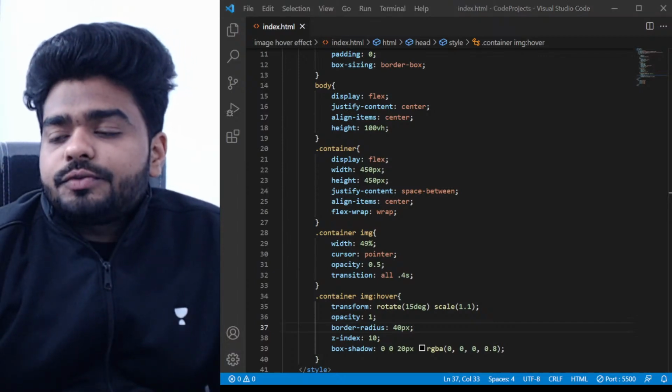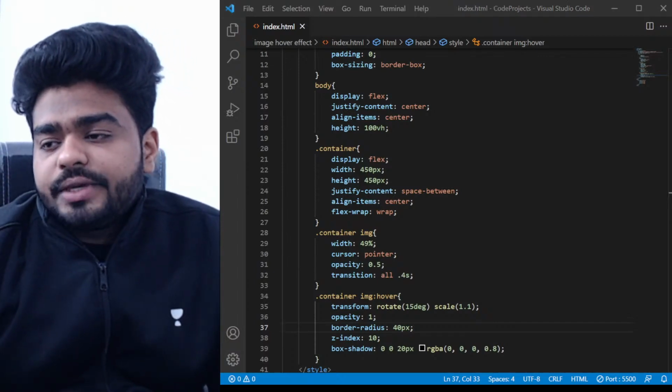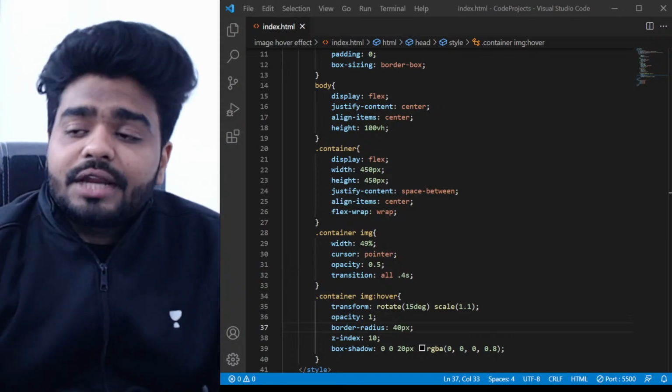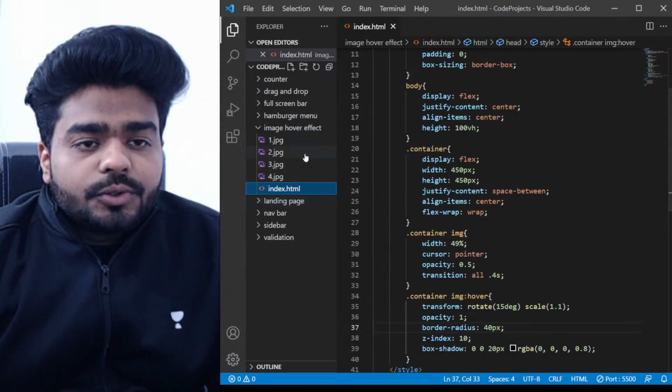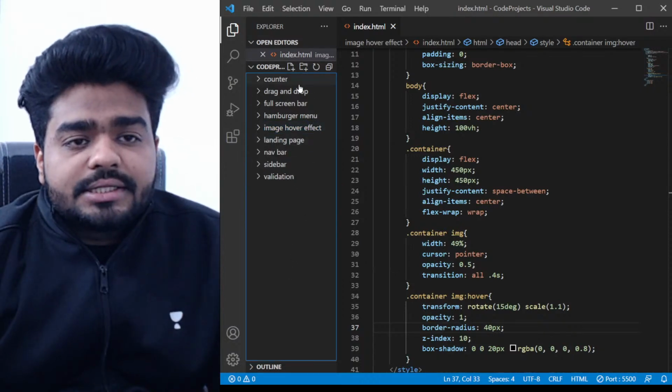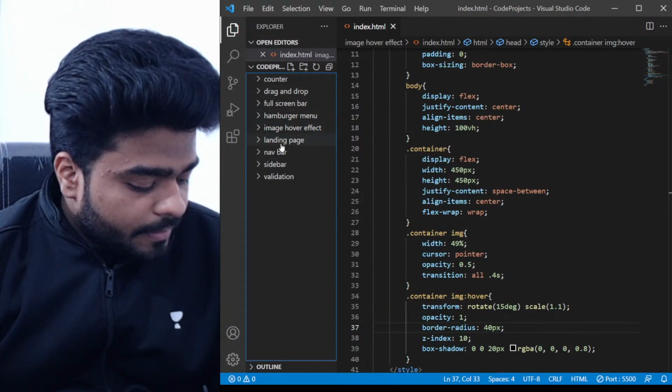So this was one of the projects which I wanted to show you. We have 2 more projects, and after that we are going to move back to Bootstrap. Okay. So image hover effect is done. Okay, great.